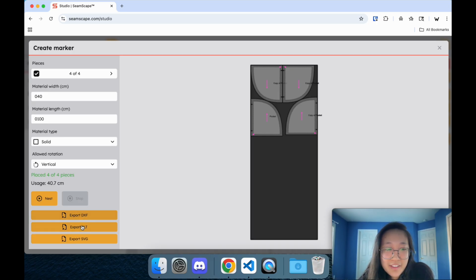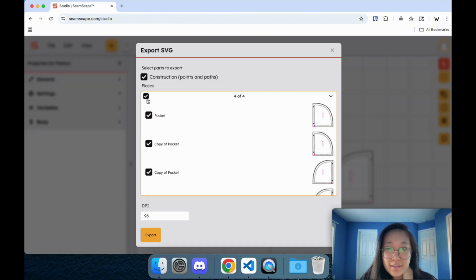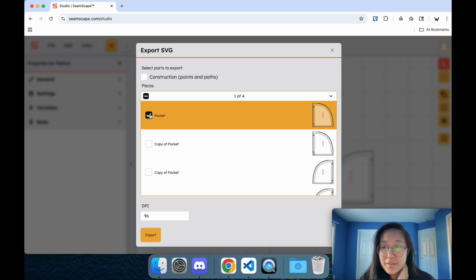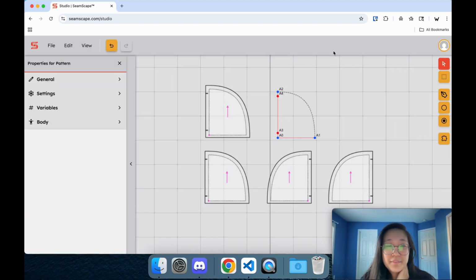This is where I like to export SVG, where I can print it with my SVG editor, convert to PDF and all that. I don't need to export all the pieces, just that single one so that I can print and cut around it, and hit export. That's pretty much it for our first pattern piece with SeamScape. I'll do another video on how to sew this pocket on an actual garment. So stay tuned and have fun.